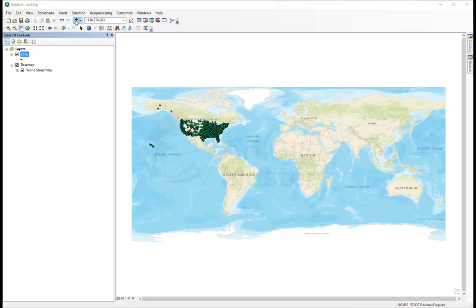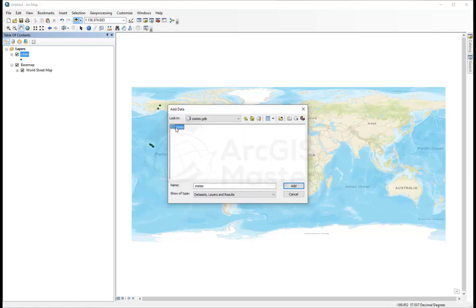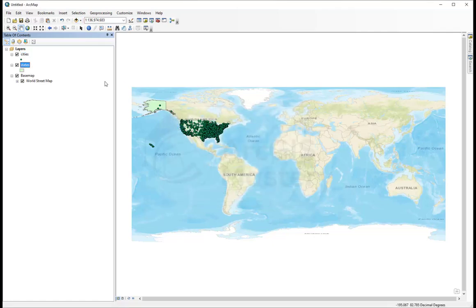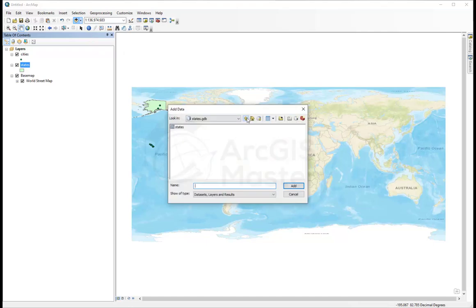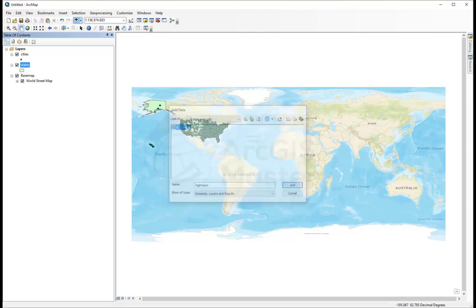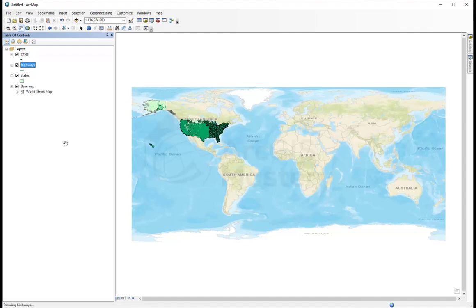We're going to go again and add the states now. Here are the states of the US, and let's see how we can get the highways. It's probably going to be in trans. Here we go. Highways. So now we have added the highways, the cities and the states of the US.